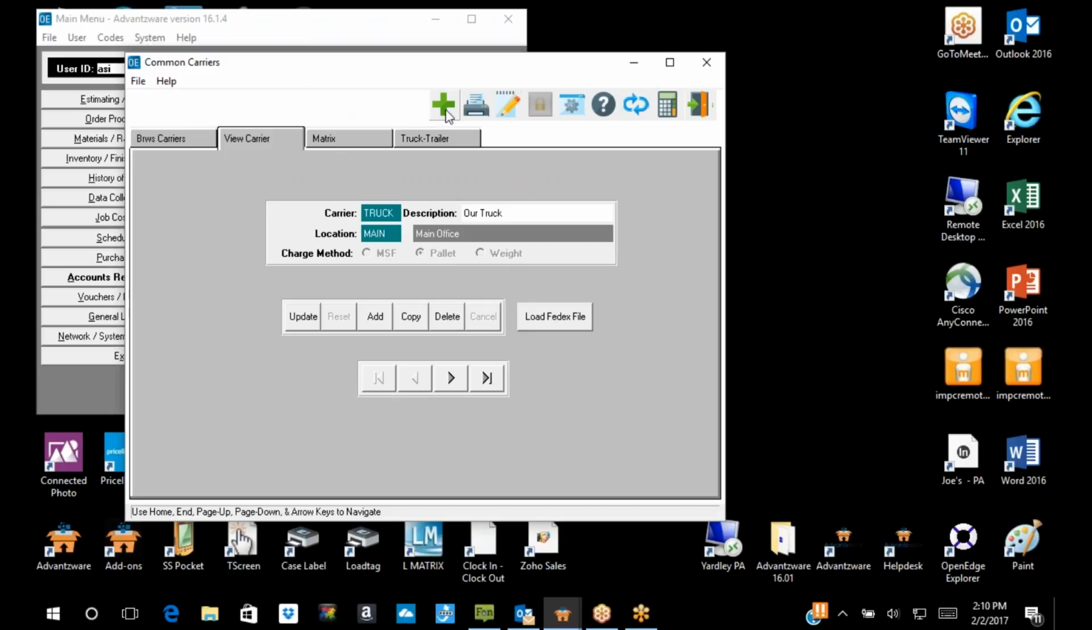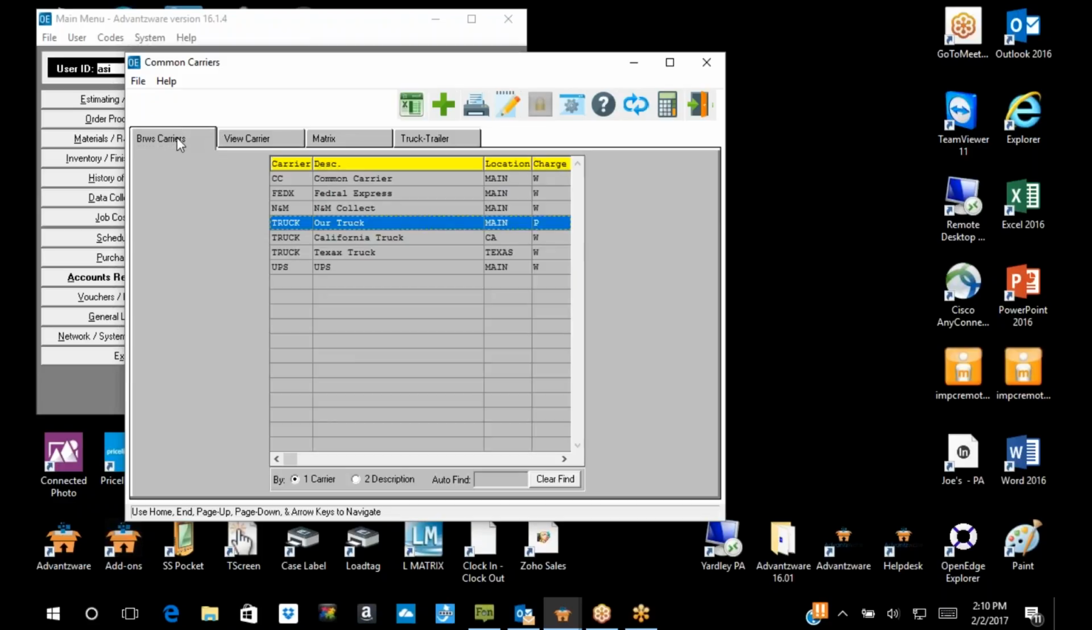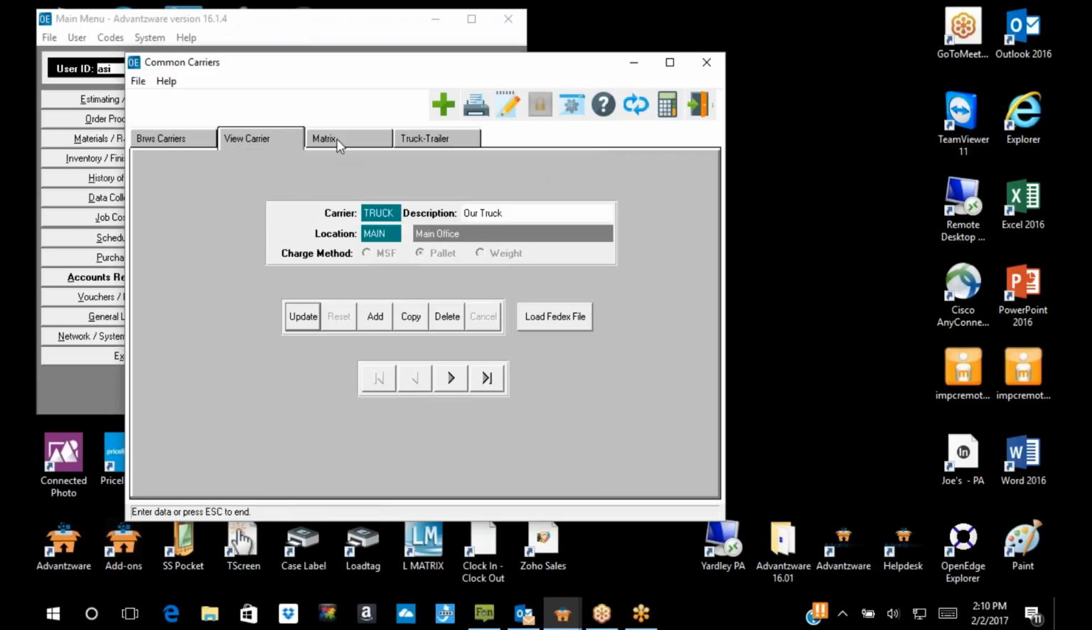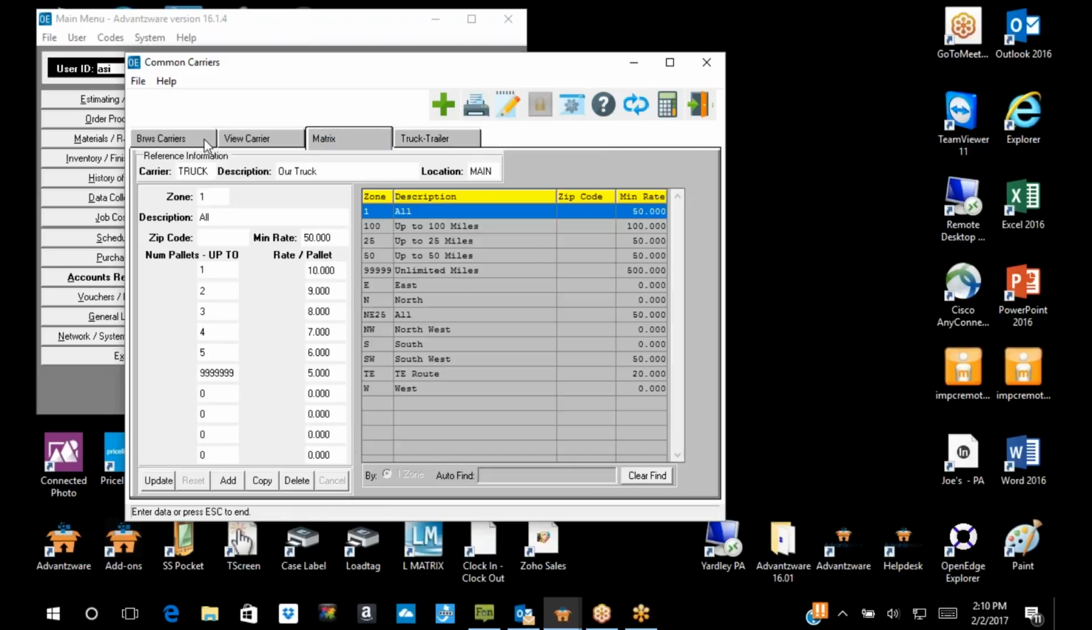While I'm on this screen, I'm just going to start with the very top section. Every screen has what we call icons. Underneath of these, we call these tabs or folders. The Browse tab always gives you a list of the records that you've created. The next tab gives you the details, and then the matrix. Actually, let me go back to your truck.